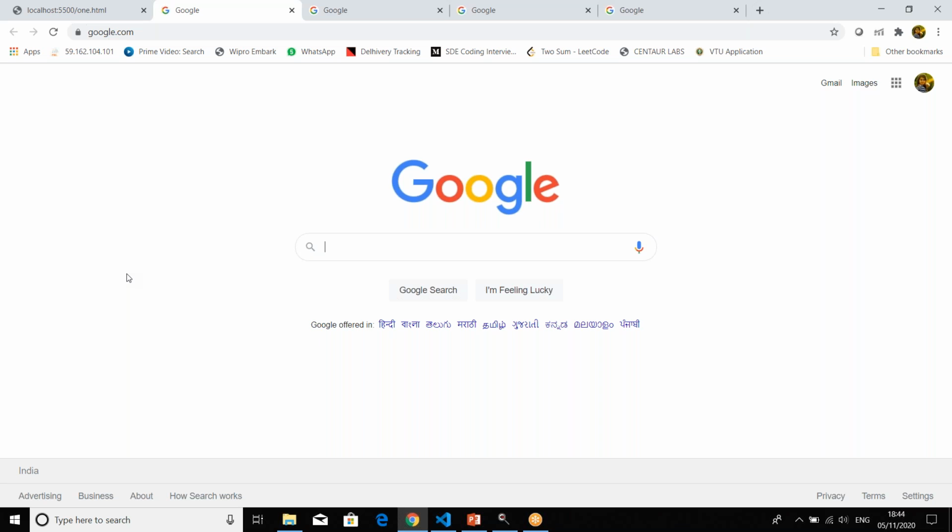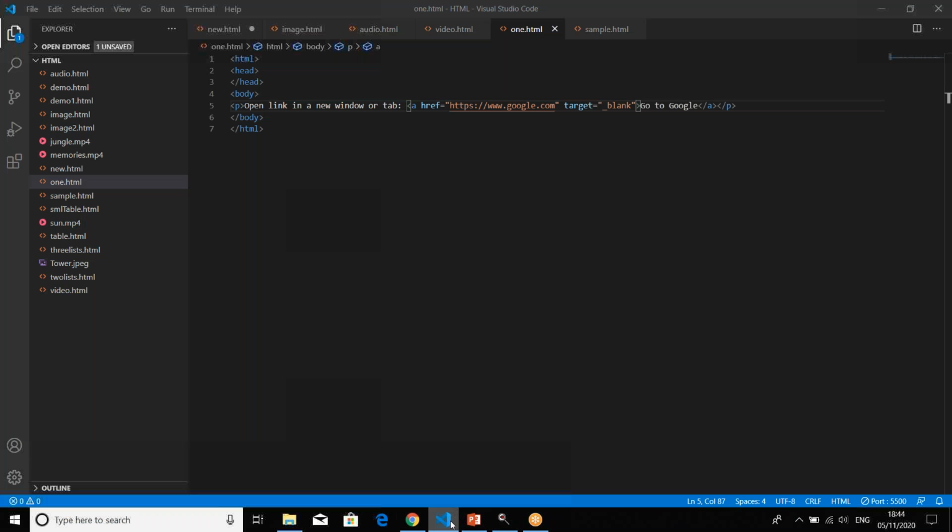Similarly to this underscore blank, there are two to three more options available. You can explore this with time. I'll just name the options because not everything will be used. Only target equals underscore blank is used regularly. One more is underscore parent, which means you may go to the top of the page. Underscore self means you can open it in the same web page where you're present. Just explore these options later on. I think I made myself clear with this code.